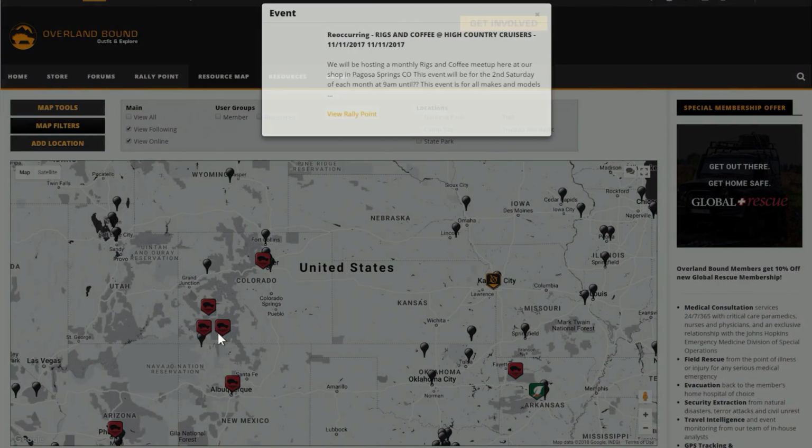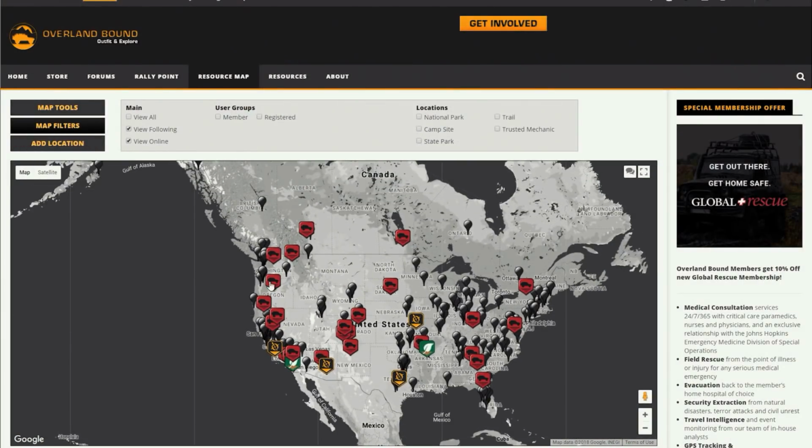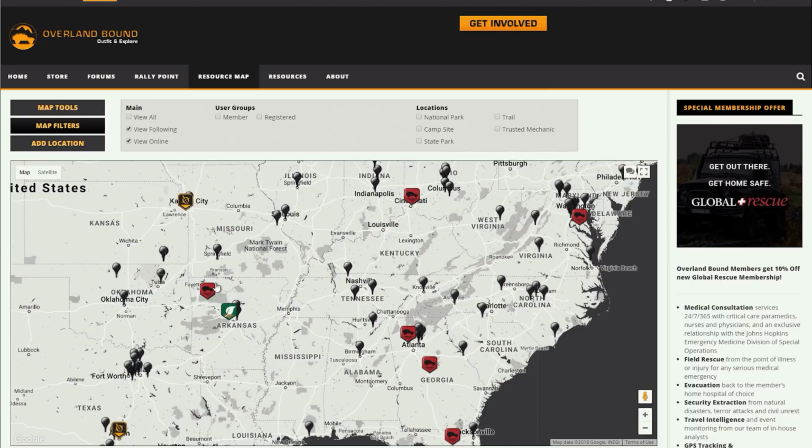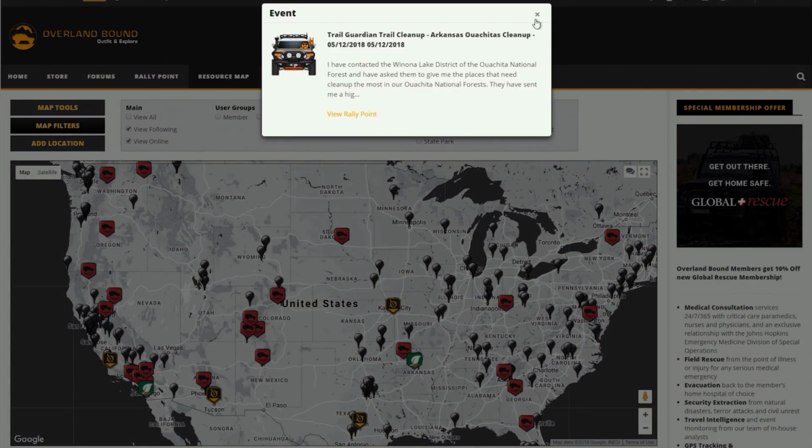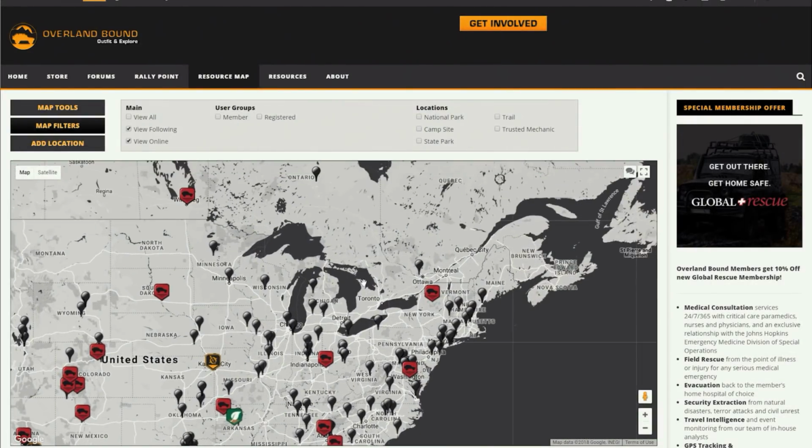So the red icons on the map are what we call rally point events. Those are events that are planned in that area, and you can click on the event and get all of the details, see who's going, see what time it is, see if it's a reoccurring event, or exactly where it's located. We'll go into Rally Point on another night. That's a whole other topic conversation, but basically it's an Overland event planner. Now, members can create other kinds of events as well. Here's a Trail Guardian cleanup. That's going to be a trail cleanup, and anybody can plan a trail cleanup.